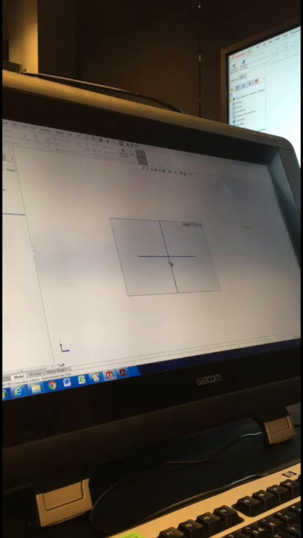Now, as well as zoom in and out, when you hold down the mouse wheel, which is like the middle mouse button, you can rotate your view. So you can rotate around to get the angle that you want to work on.